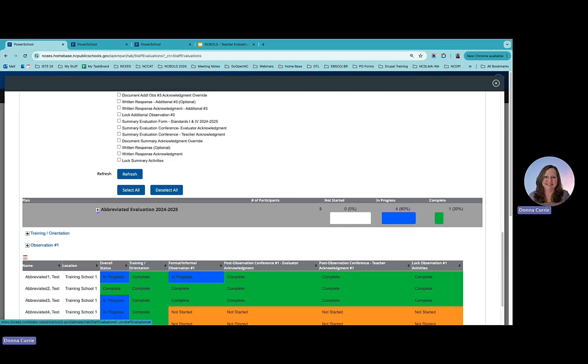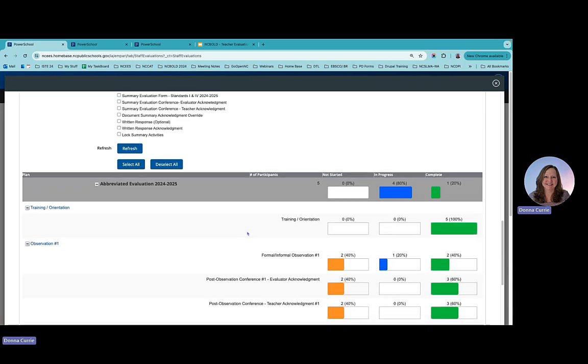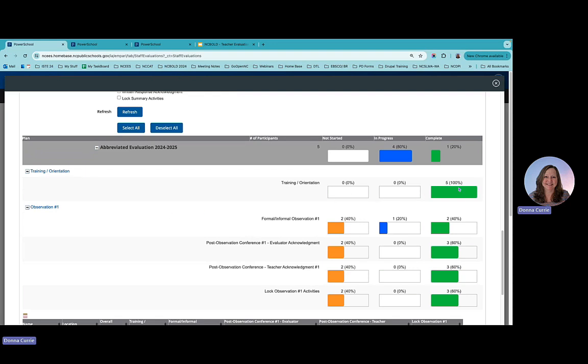I'm in a training account. This is going to be your overall data on this plan. And I can see that 100% of my people have done their training and orientation. This is going to be your overall staff data. I can also see that the formal informal observation has been done by 40% of my staff.